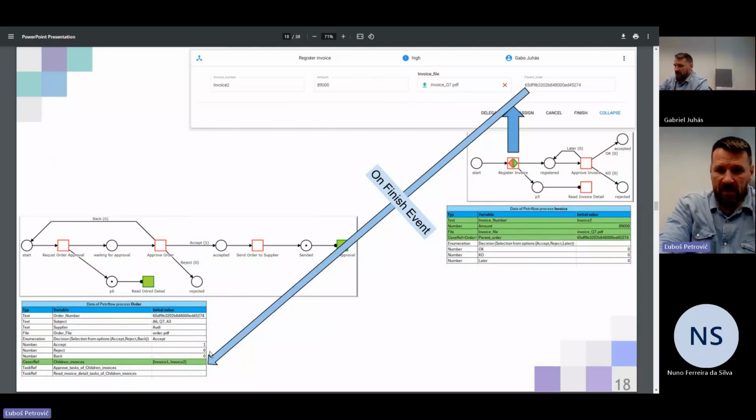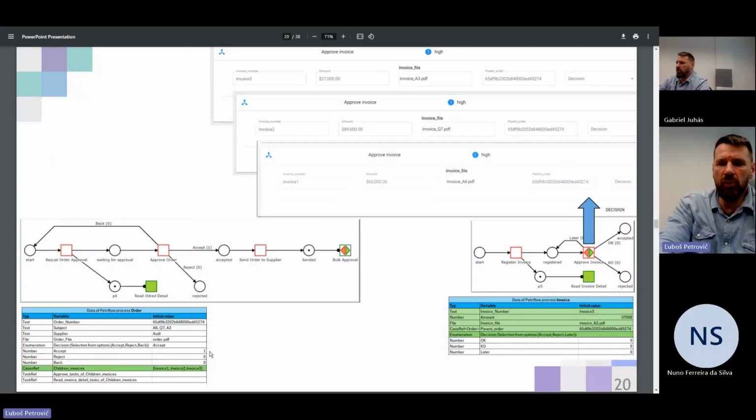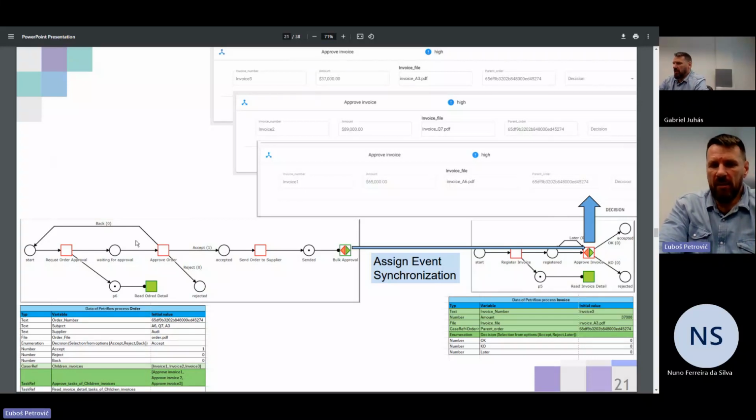And now I can have another two orders, another two invoices for another two cars.